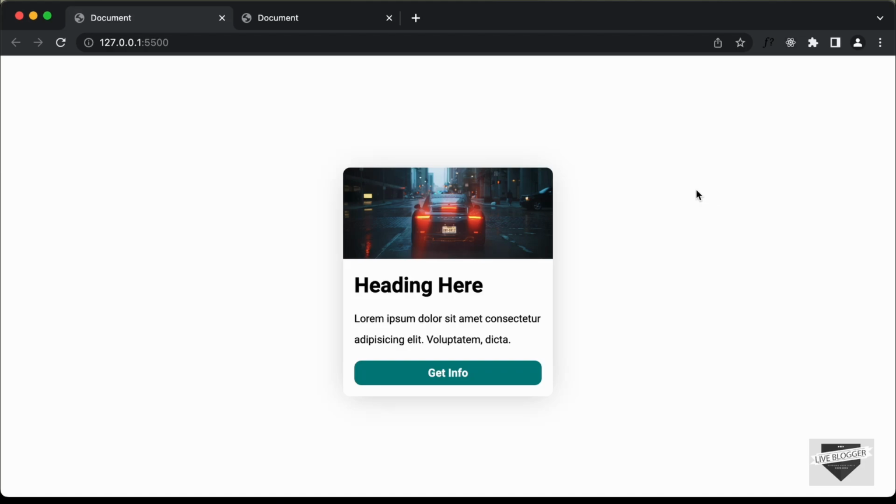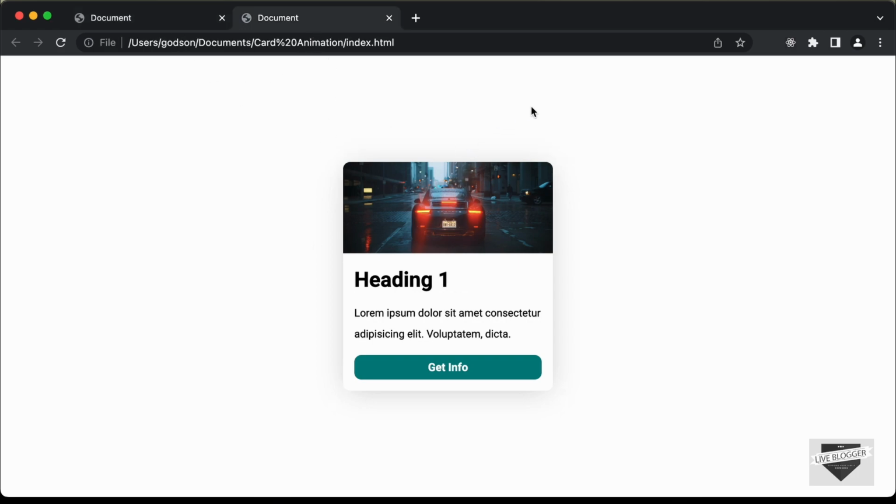In the previous video I showed you how to design this card using HTML and CSS. Now in this video I'll show you how to add the animation for the elements inside the card. So if I refresh this page, here we can see we have this animation for all these elements. In this video I'll show you how to add this animation using a library called GSAP. So let's get started.